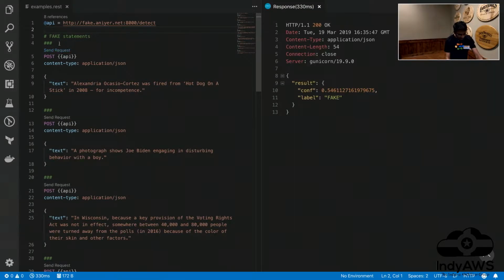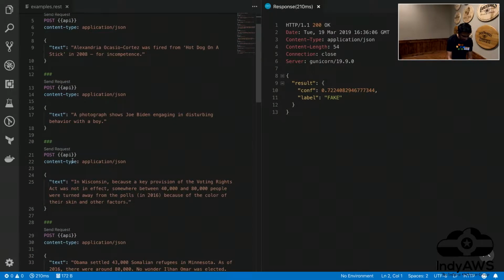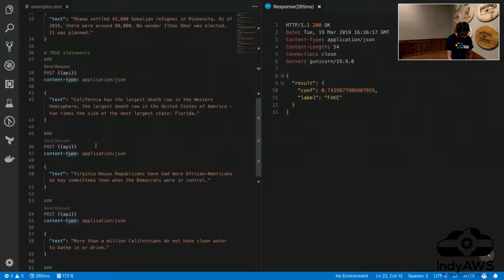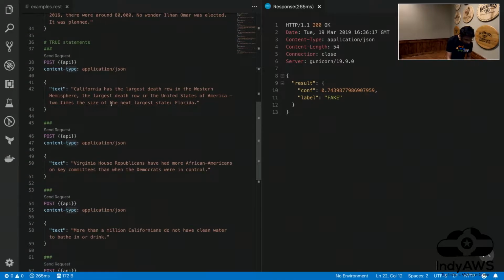So just send a request. This is actually now live. I have it hosted now at fake.aniyer.net. It comes back as fake with a confidence of 0.54. So it may not be as fake, but still it classified it as fake. Just going down the list, some of these are obviously fake. But these are news, so all of these just come back as fake. Now going back to the new one, on the true side, it's just flipped to true, and it has a good enough confidence.